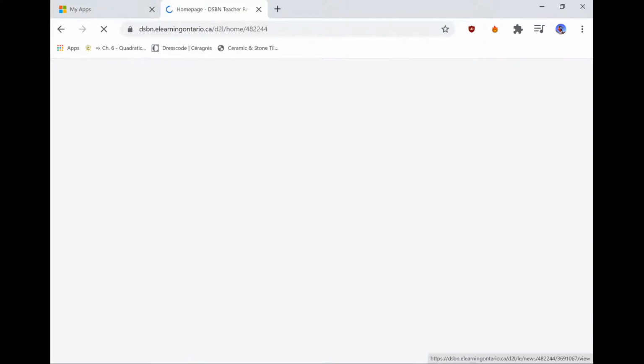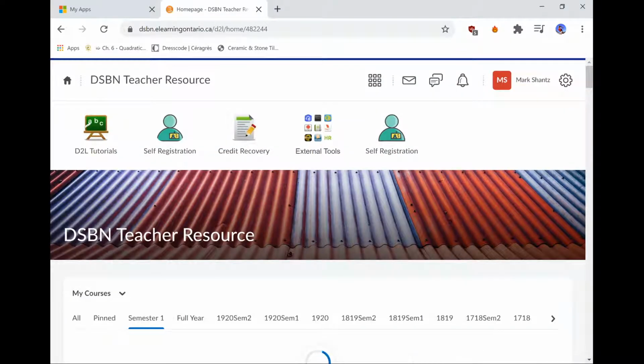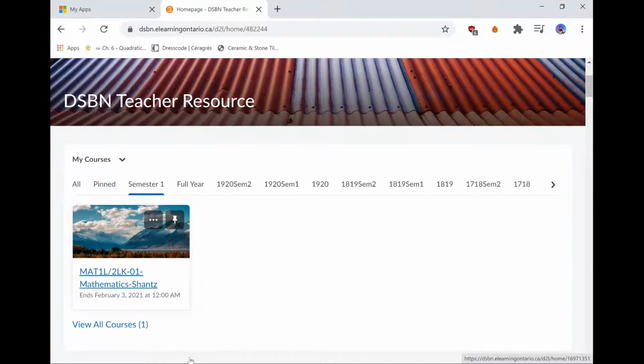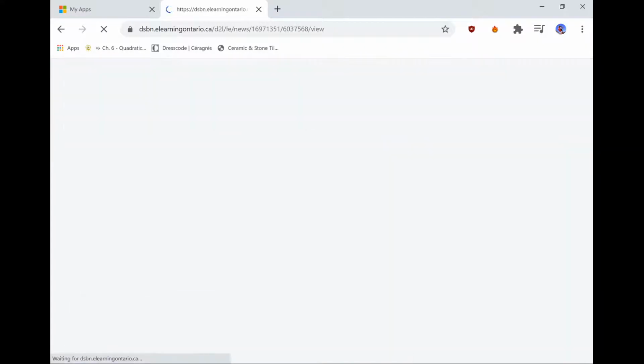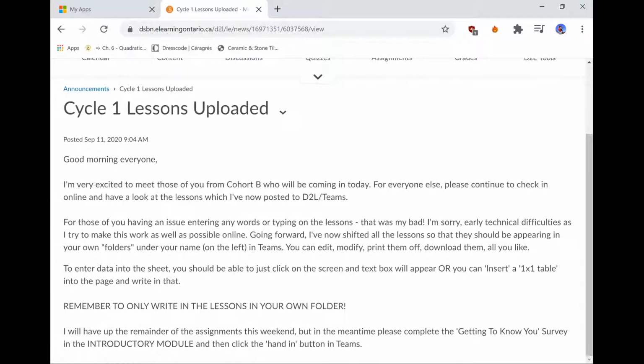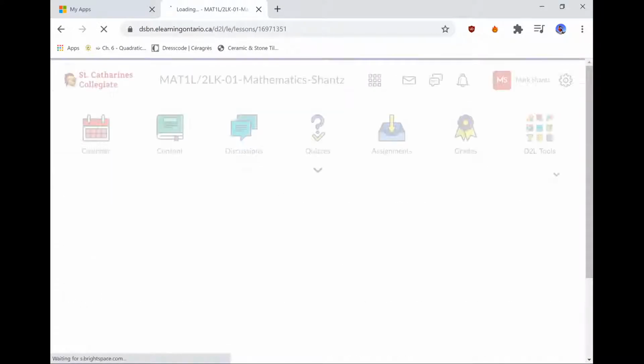All right, so once you log on to D2L, you're going to see a bunch of different courses. And the one that's ours is this MAT 1L2LK. It's got the mountains in the background, and it says my last name, Shantz, in there. All right, so I'm going to click on that, and you'll see my latest announcement that I've got right there. And I've kind of got everything broken down into content.